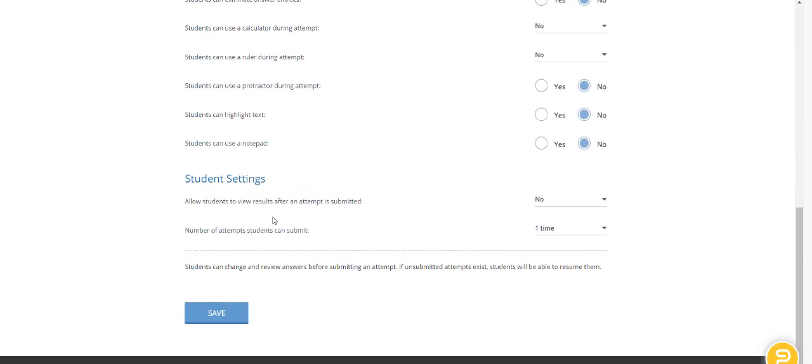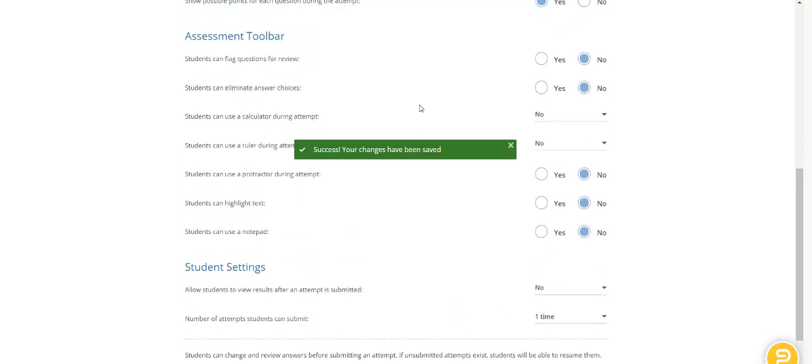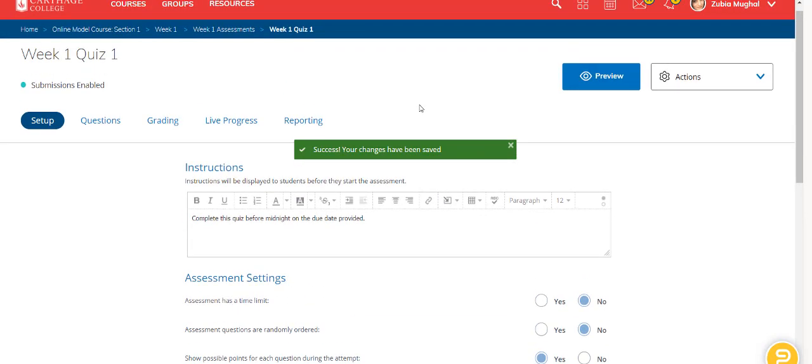Student settings: allow students to view results after an attempt is submitted. I strongly say no to this now because I don't want students to be sharing their answers after they're done, since they could be done at different times. Number of attempts students can submit is 1 time. And then I'm going to go ahead and save this. And then I get a message that your changes have been saved.